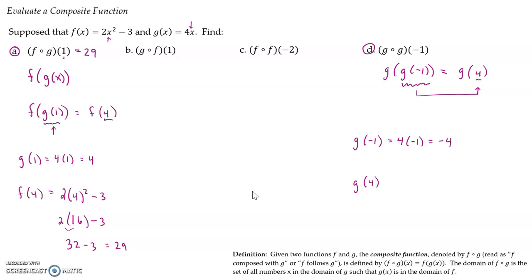And same idea, I'll go back to my function, I'll plug in the 4 each time I see an x. And 4 times 4 is going to give us 16. So our final answer here is going to be 16. Go ahead and try parts B and C on your own, and you can submit those with your notes.